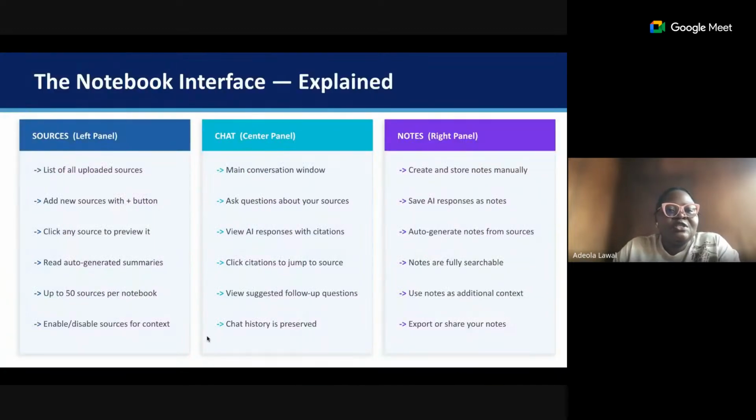So what the interface looks like majorly has three parts. It has the source, it has the chat, and it has your notes. So on the left panel, we have the source. Here you list all the links which you've added. It lists all the sources for you on the left panel.